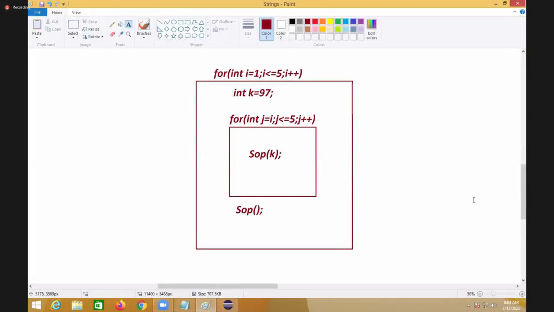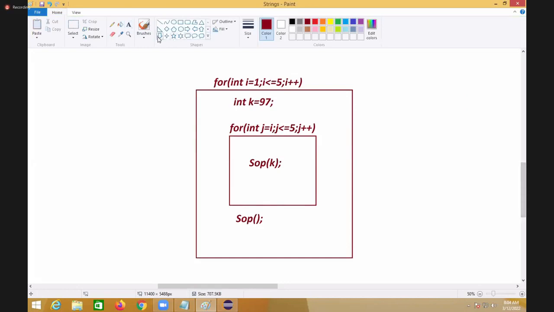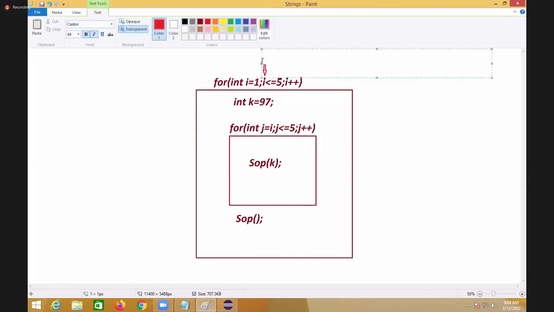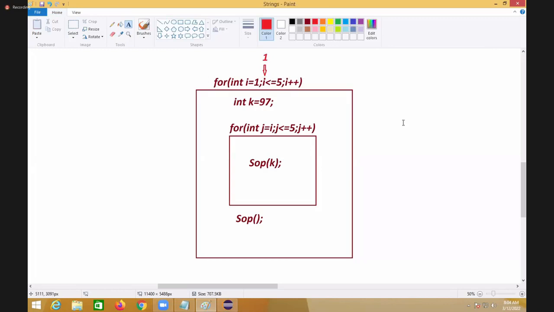So what happens here, sir? See, i is equal to 1, the initial value is 1 only. Whenever i is equal to 1, 1 less than or equal to 5 is true. Already you know the behavior of the for loop, I gave notes to you: when the condition is true, execute the loop block. So the control will come inside the loop.